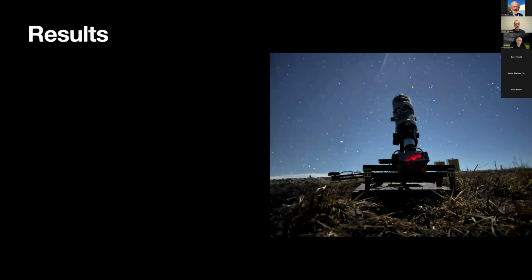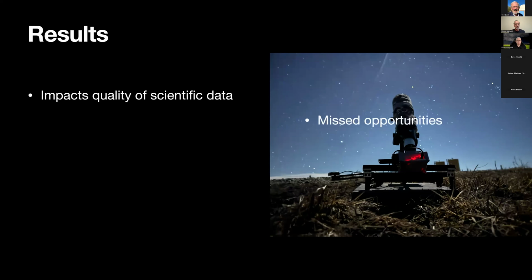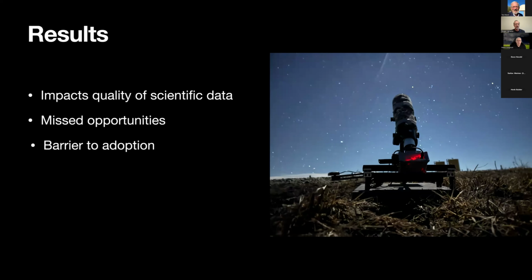It results in missed opportunities. If it's difficult to do, then people are going to miss events. They'll try and get set up, and they'll miss the event because things went wrong. It's really a barrier to adoption. If you want to get somebody new into this, it's significantly difficult.